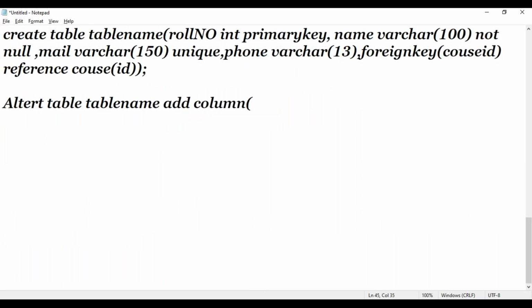So this add column is followed by the column name and the type of my column. It is used the same way as above: column_name followed by the data type of that column. Similarly, I can add n number of columns here. So this is a way to add a column. Or else I can modify the existing column.